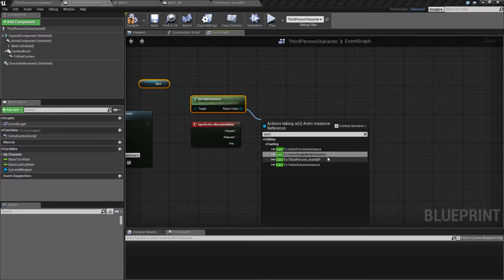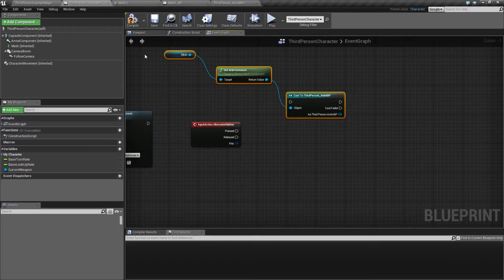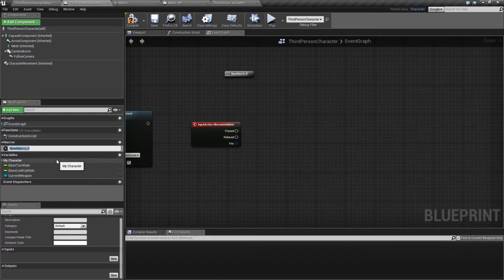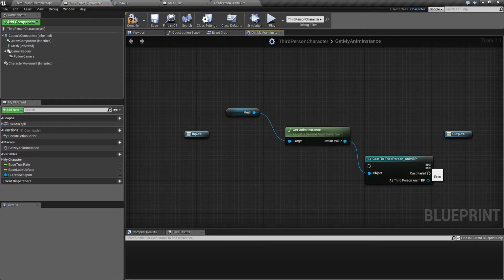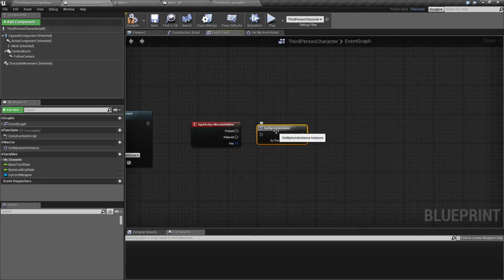Cast to third person anim BP. What I like to do pretty early when I make a new project is to make use of macros. So for example, this one, collapse this to a macro, and it's going to create a new macro. Let's call this get my anim instance. You can double click it, and the input is going to call something, so drag this one up here, and on this one drag out here. It's going to create these arrows, and also drag in as third person at the bottom here. So that's going to create that this out once you drag it in. So it's just an easier way to get this in a quick way.